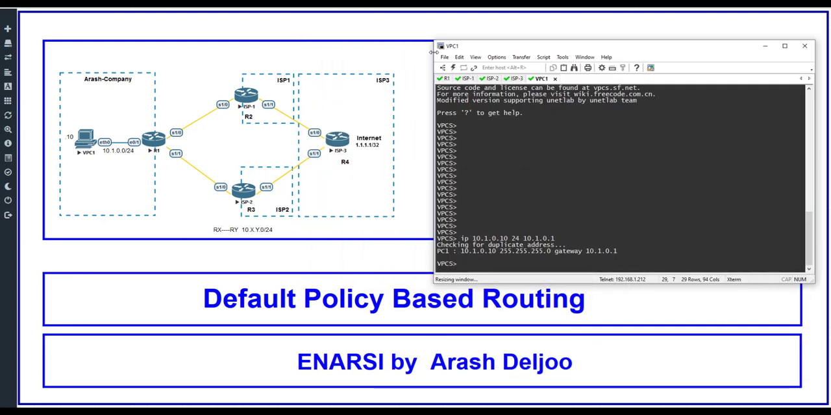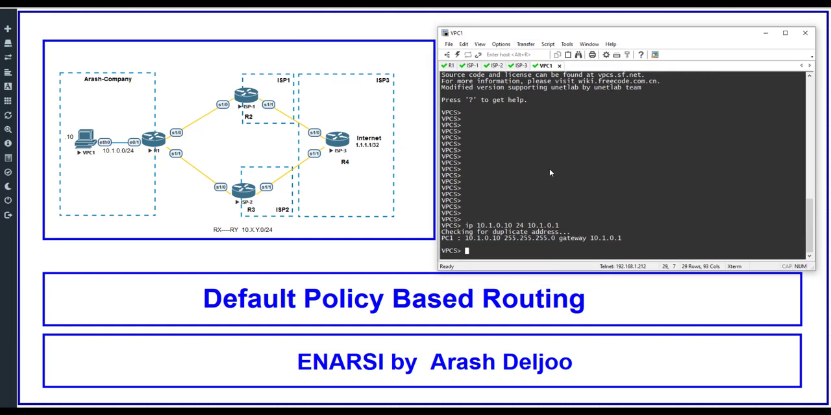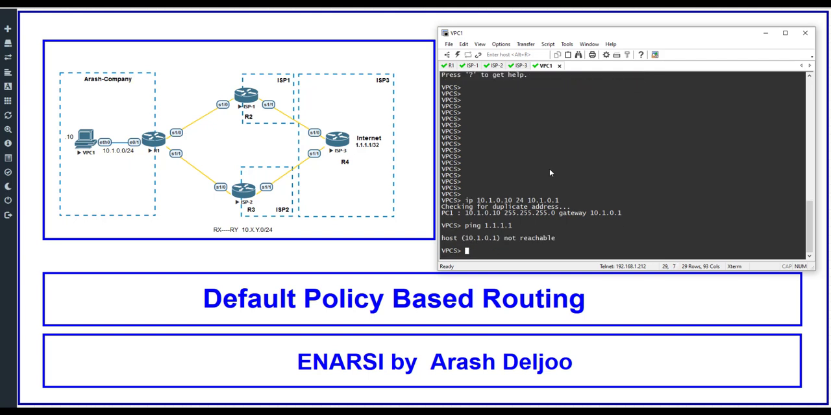First, let me verify the connectivity between VPC 1 and the internet, 4.4.4.4. For example, ping 4.4.4.4. What is happening now? We should wait some seconds. After some seconds, we can check. Look here. In VPC 1, now we don't have a path to 4.4.4.4. We should find the reason first.